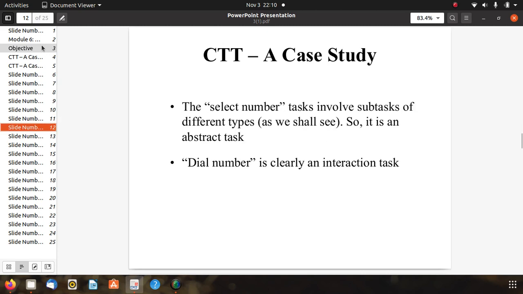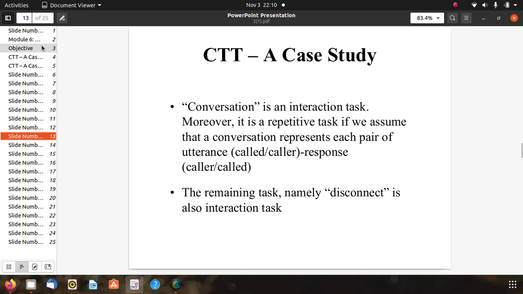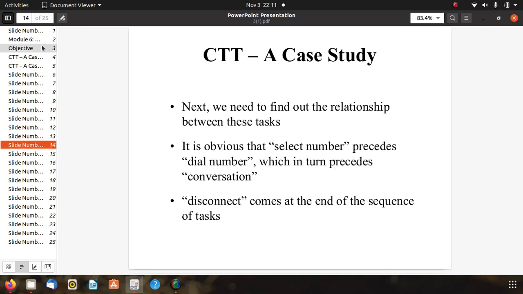So here the task type is select number. Select number involves subtasks of different types, and simply, so it is an abstract task. And again, dial number is clearly an interaction task. Conversation is an interaction task again, and it is a repetitive task if we assume that a conversation represents each pair of utterances, or simply called caller and response. And the remaining task, namely disconnect, is also an interaction task with the system.